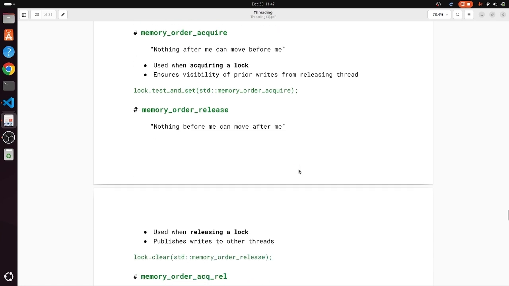The next one is memory order release. It says nothing before me can move after me. It's similar to memory order acquire, but the point here is we use it when releasing a lock and publishing writes to other threads. So whatever comes before the release order cannot be reordered after the statement. So we can use log.clear and then pass memory order release.